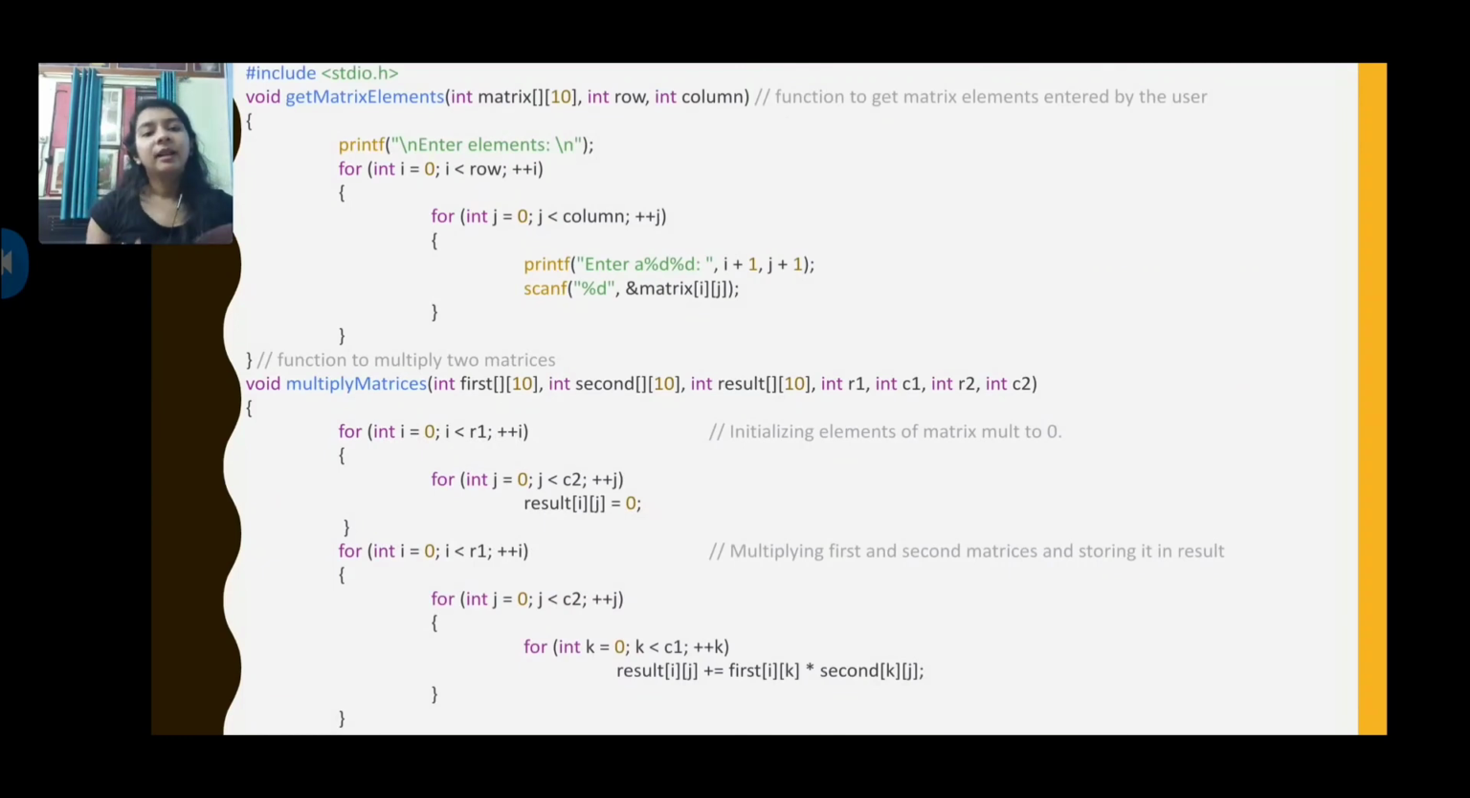Now lastly, let us look at a program for multiplying 2D arrays. How do you multiply two matrices? You must know the general formula for multiplying two matrices. This is executed in programming as follows. First of all, you input all the elements. You use two loops, and you execute both loops twice so that you input elements for both the matrices.